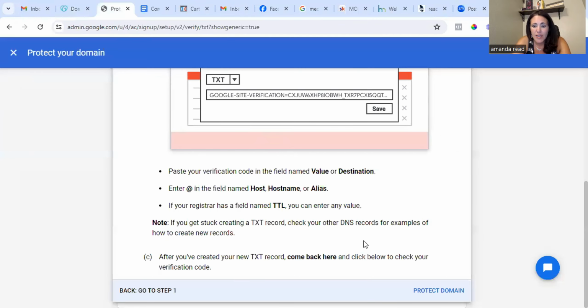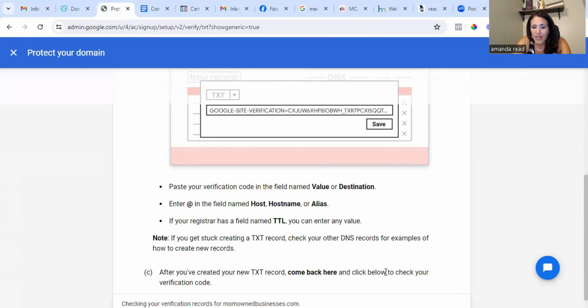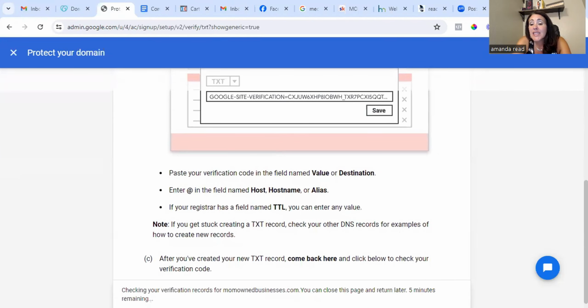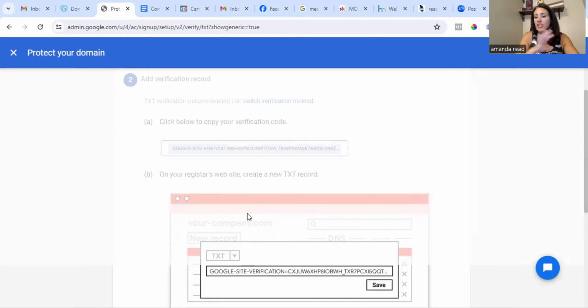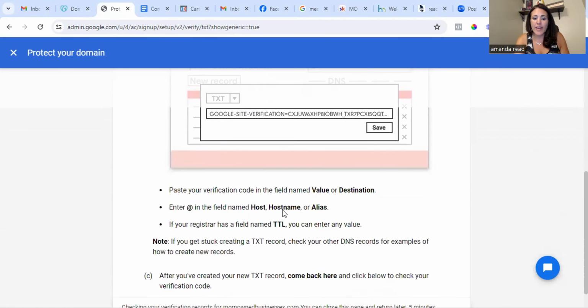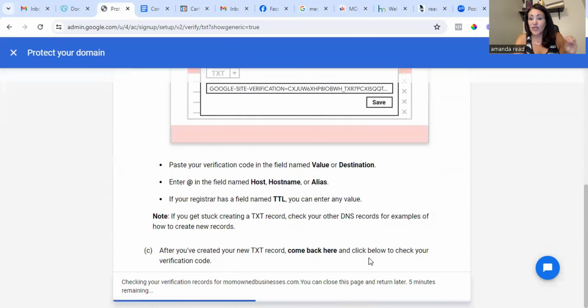There we go. Now, we're going to click protect domain. This might take a minute or two for it to verify that record, okay? So it's just talking to GoDaddy right now, basically, and saying that you actually own that domain. We're gonna wait a minute here. Then as soon as it's verified, I'm gonna show you the last couple of steps.